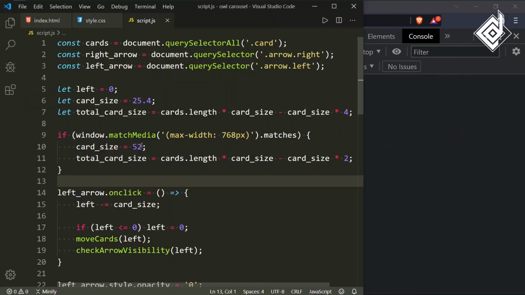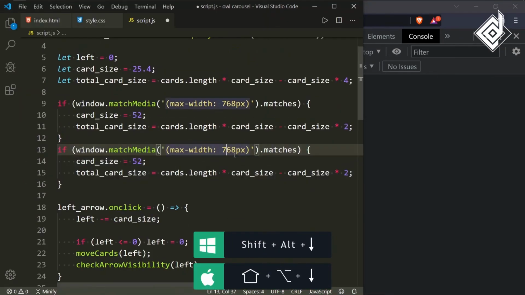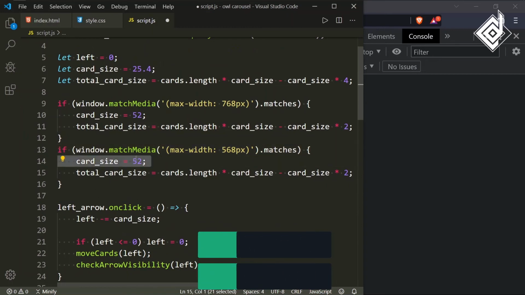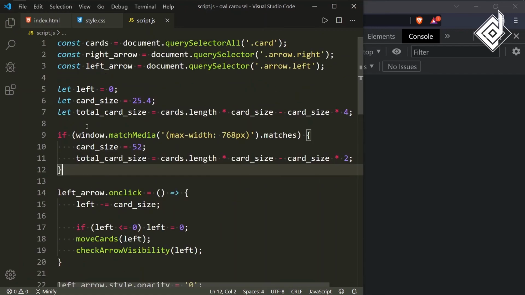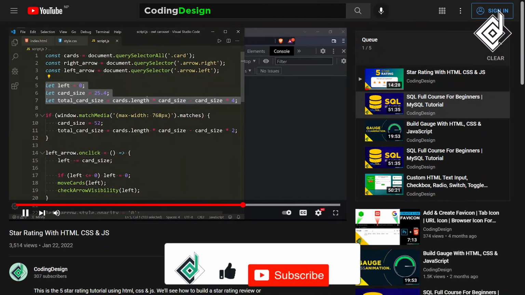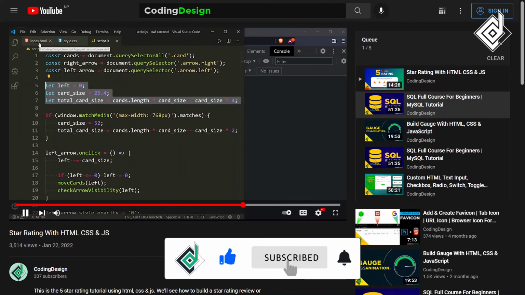You can select this code and duplicate it. If you want to make it more responsive, like for the mobile view, the tablet view, the laptop, the PC, there may be different viewports. So if you want to make it more responsive, you can change the card size and the total card size value accordingly. And also with the help of this code, we are creating dynamic code.